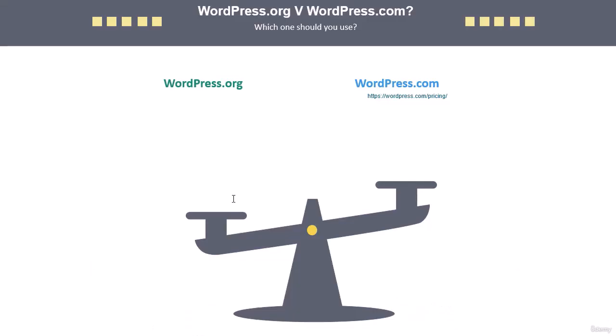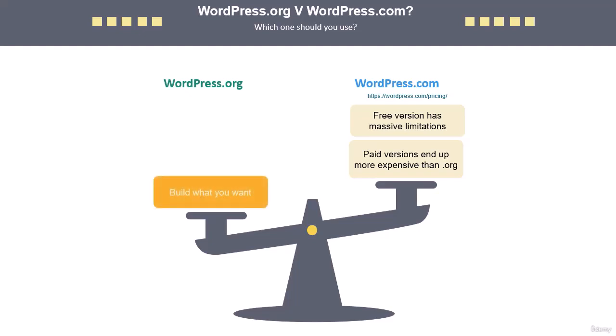Let's just summarize some of those ideas then. We've got WordPress.org, which is the one we're going to use, versus WordPress.com. And WordPress.com, the paid up versions end up a lot more expensive than the .org versions. There is a free version, but it has massive limitations, and to approach anything like the customizability of WordPress.org, you've got to go at least to a business plan of £240 a year at the time of recording this video. With WordPress.org, you can build what you want, you are in total control, and there are no limitations as to what you can do.